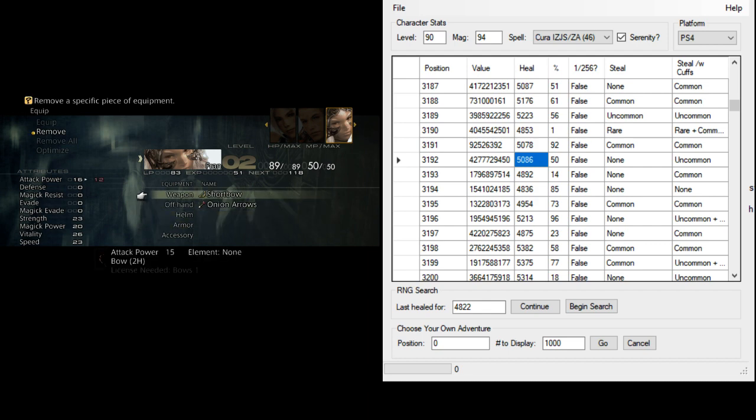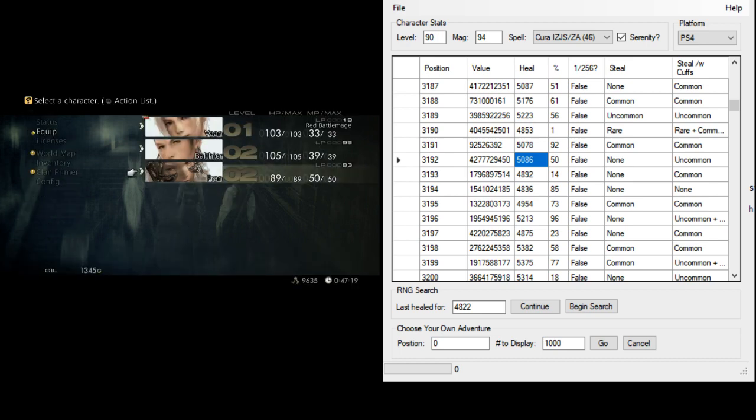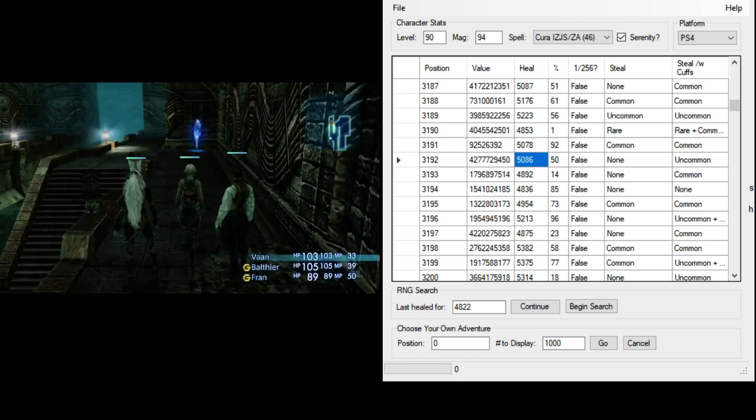And there you go. That's the RNG position you need to be at for them to join us. Perfect HP and MP. I know most of you guys have been wanting me to make a video of this, so there you go. That's how it's done.